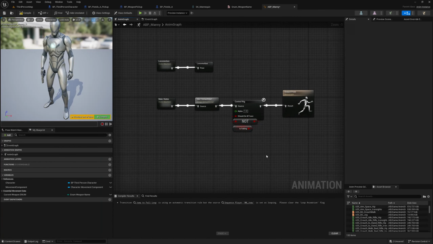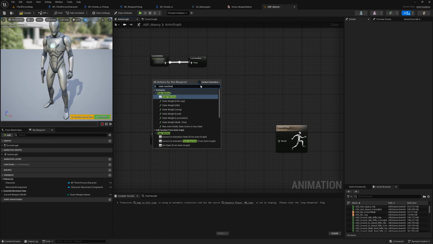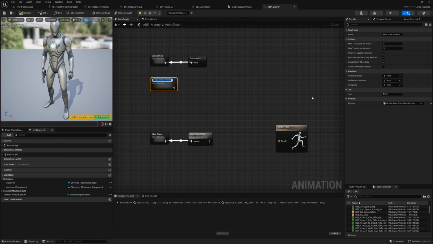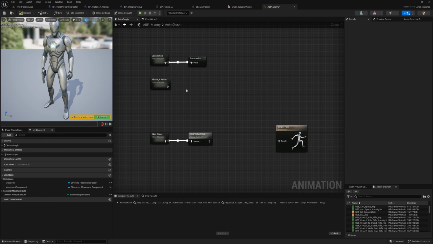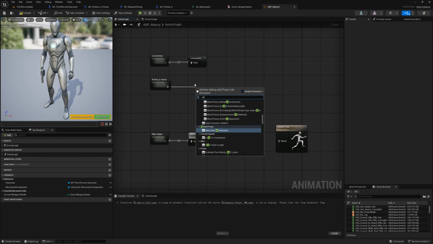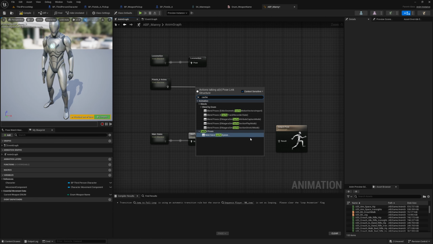So we can right click up here and search for state machine and add a new state machine. I'm going to call it pistols underscore A anims, like so. And I'm going to Control C that name. And then I'm going to drag off of this and search for cache, and cache this pose under a new save cached pose and paste in pistols A anims.